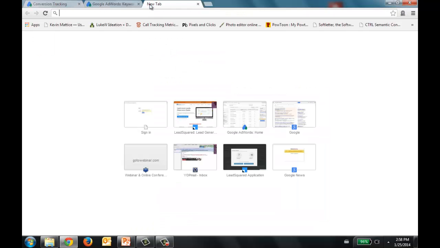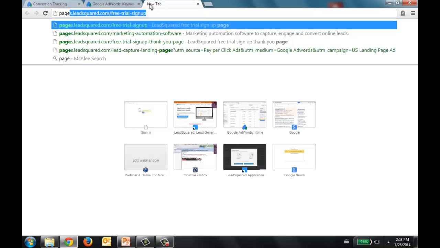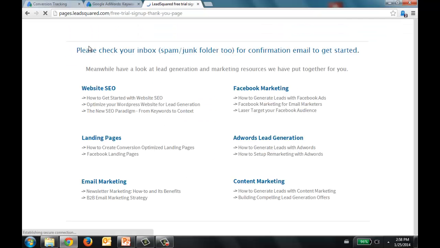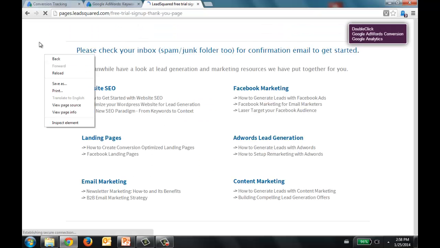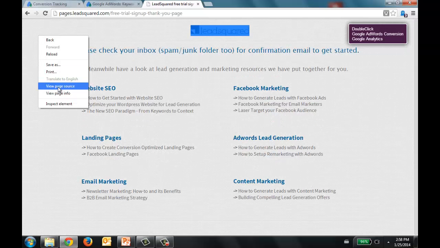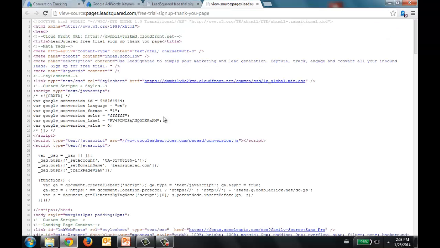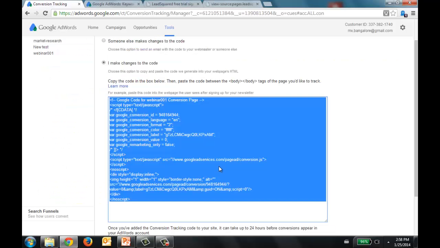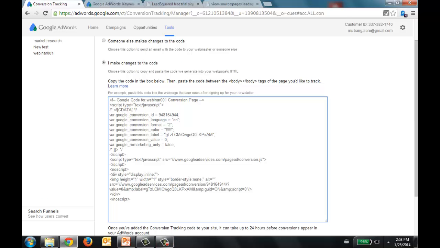So you come here, and I'm just going to show you a thank you page which we have. In the browser, say view page source, and you will be able to find something saying conversion here. You can look at this and see if it matches what you see here, and if it does, then your code is correctly placed. Okay, so let's go to the next.